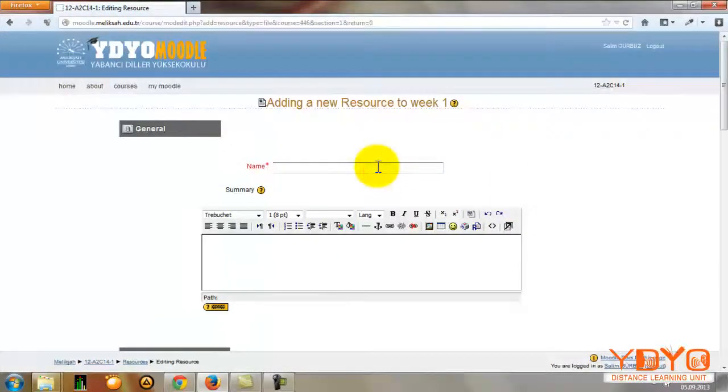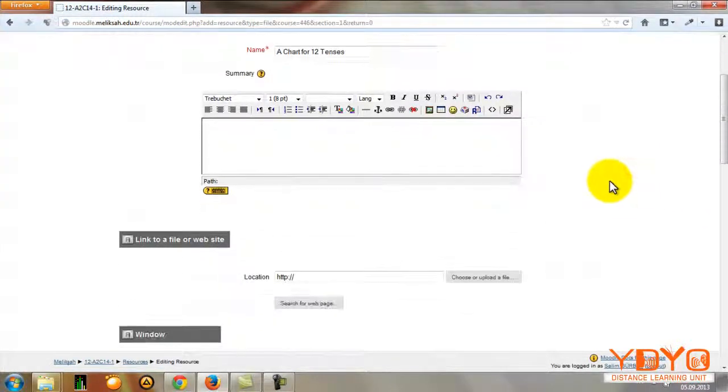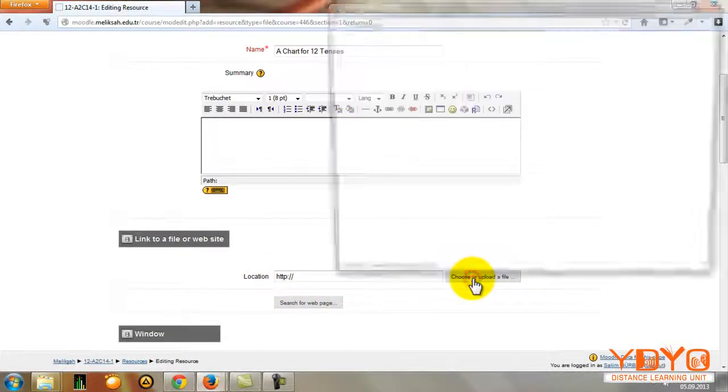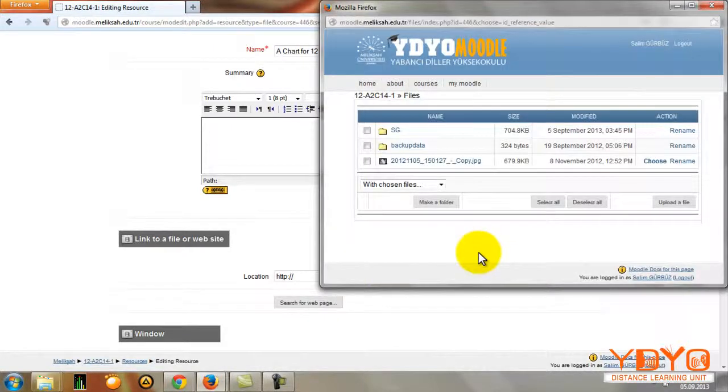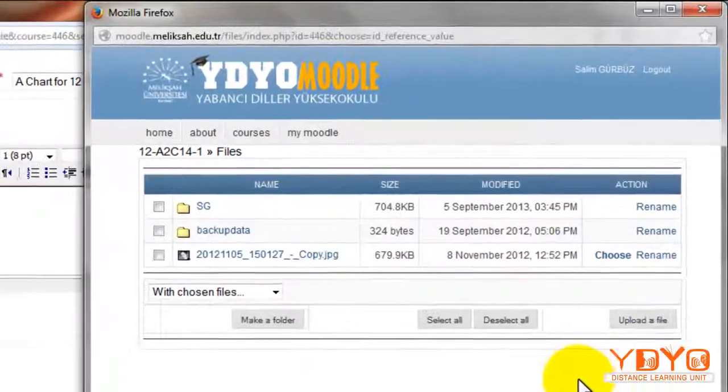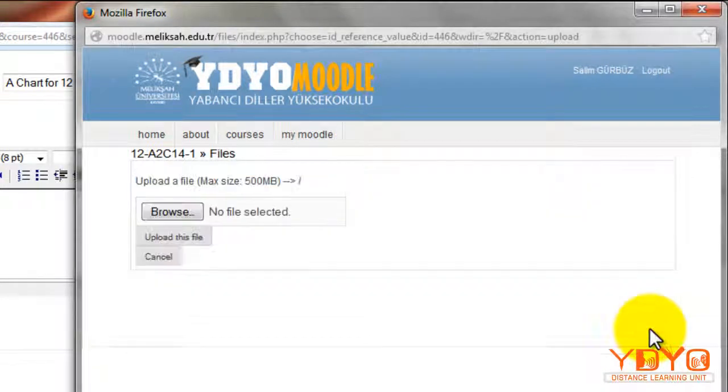Now you need to name your resource. Let me call mine a chart for 12 tenses. Then you scroll down and now you need to define a location for your file. Click choose or upload a file. This will take you to your files directory and click upload a file.